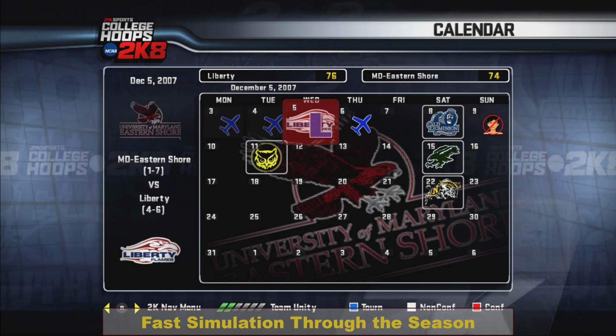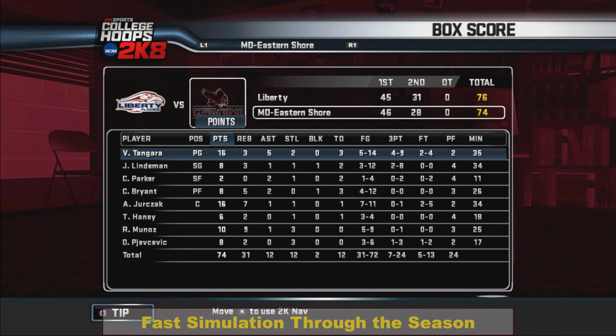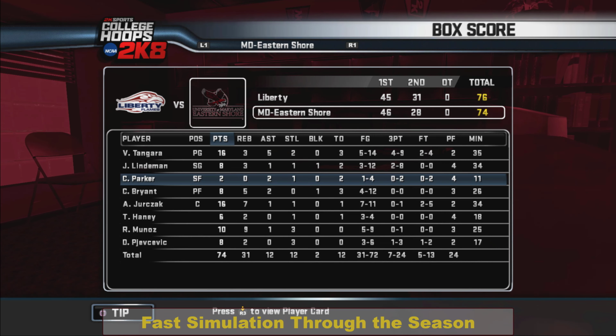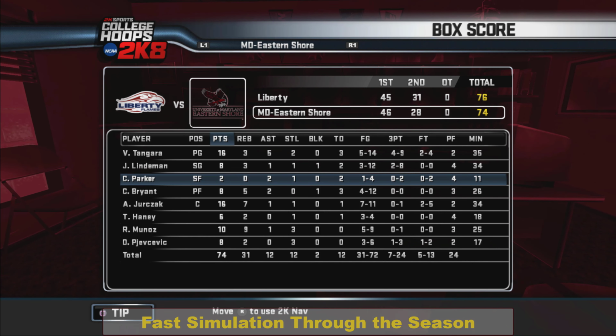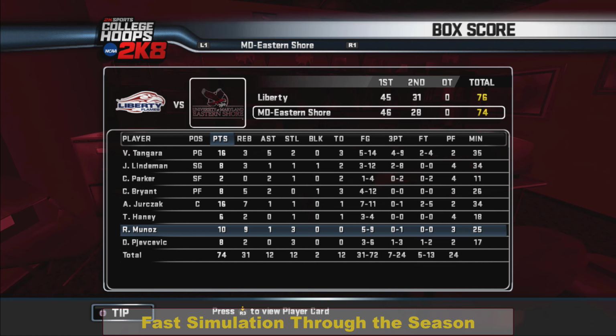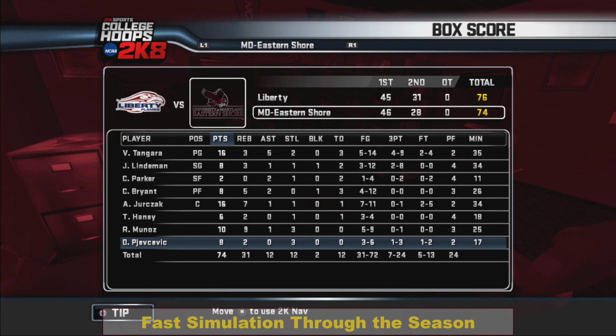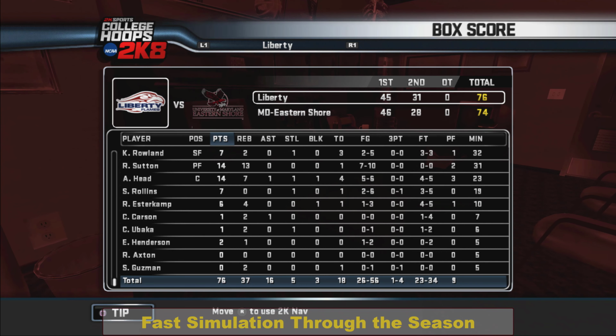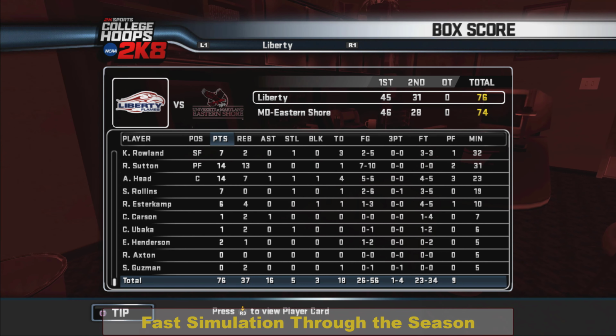Oh, those are heartbreakers. Lost by 2 points there. Couple guys got into foul trouble, but no one fouled out. Why did Parker only play 11 minutes though? See, we got to the line 13 times. They got to the line 34 times. That's where we lost the game right there.